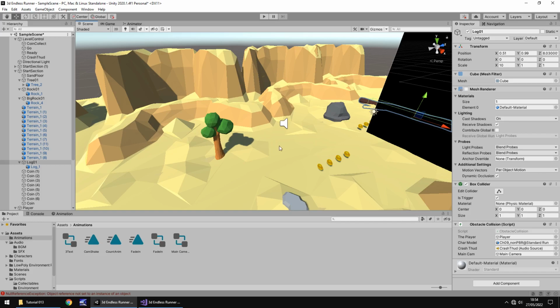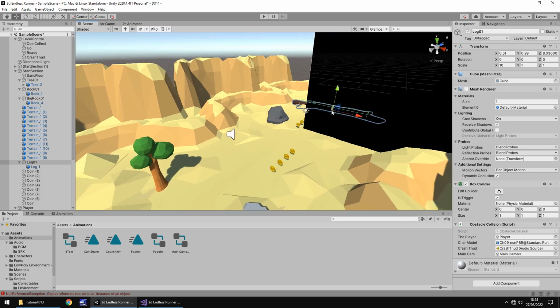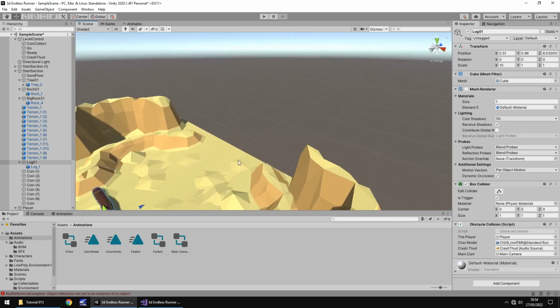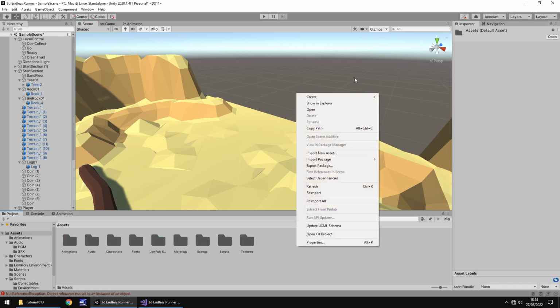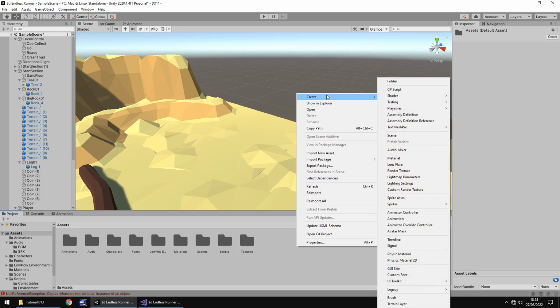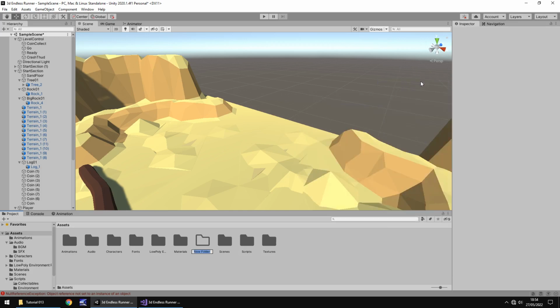Okay, so let's bring in some enemy obstacles now. So just here, I'm going to add in an enemy. Obviously, we're going to hit him and same kind of principle is going to happen. So how do we do that? Well, let's create a new folder and call it enemy obstacles. So obviously different themed levels, you're going to have different types of enemies.